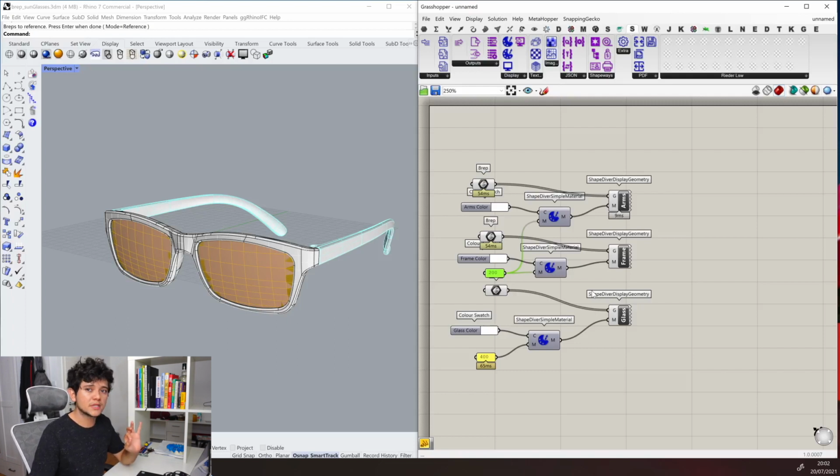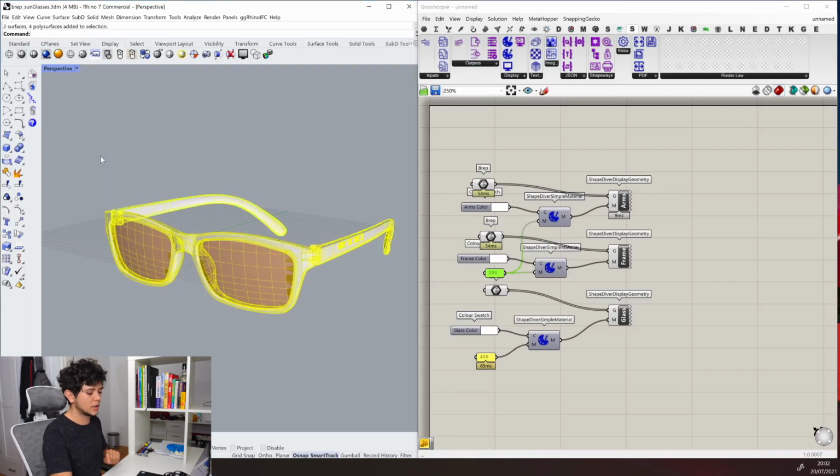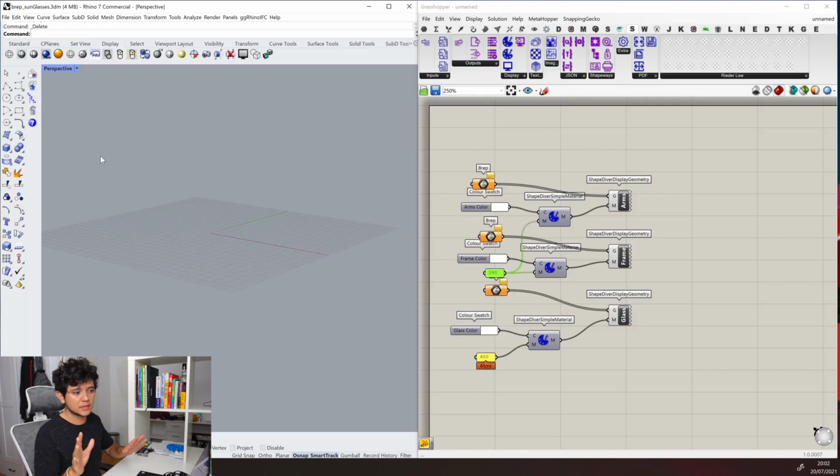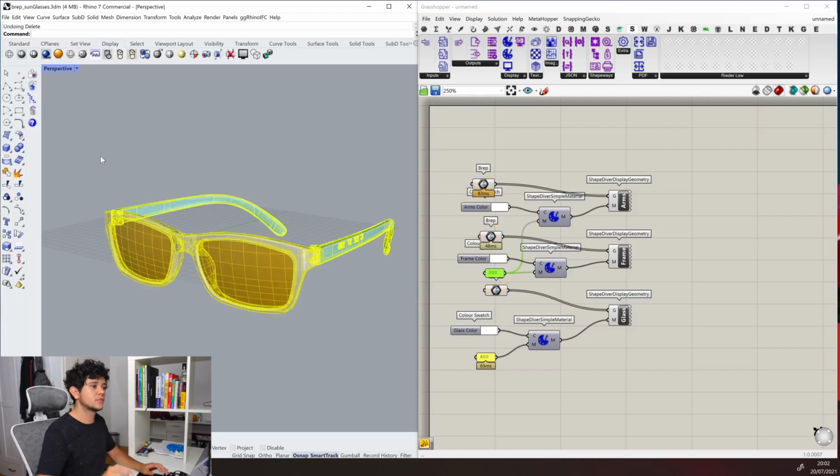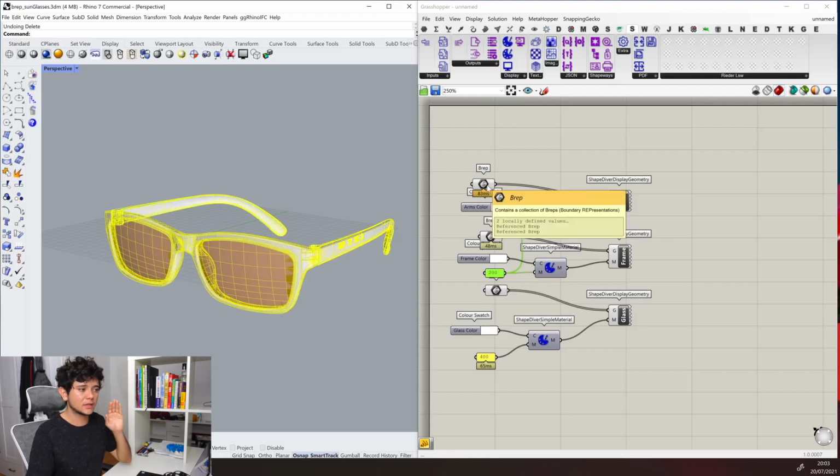Now, what we are missing here is, what happens if we remove all the geometry in Rhino. So let's say I take all the geometry in Rhino and I say delete. Then all of a sudden, my Grasshopper model is not working anymore because there is no geometry. Because all of the geometry that I had here in Grasshopper is referenced from Rhino. And ShapeDiver just works with everything in Grasshopper. So that means that everything that you have as reference geometry needs to be internal to Grasshopper.